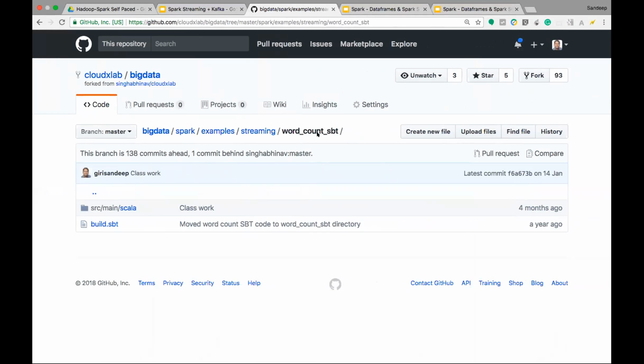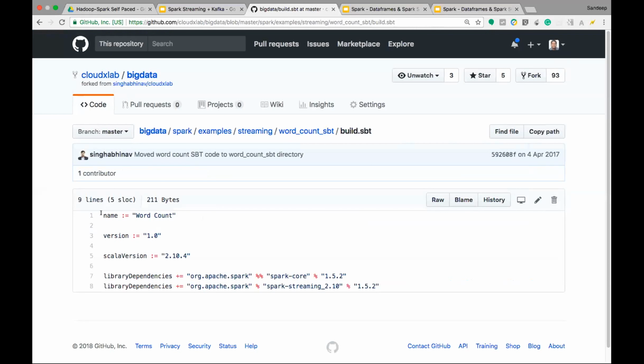Now, this is the command where we have created the entire project. And notice that we have created build.sbt. This is a very simple file. It has only the name, the version of it, and the Scala version of it. And then here we have mentioned the Spark dependencies. Okay, here we have just mentioned the dependencies on Spark.